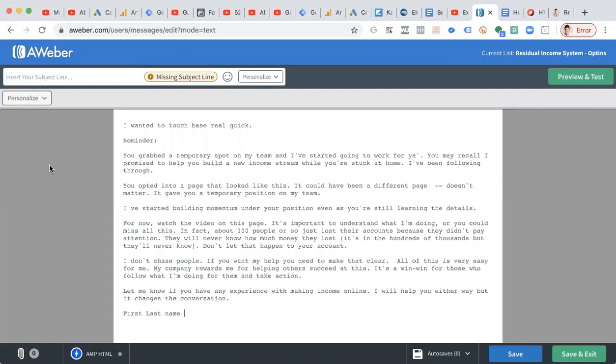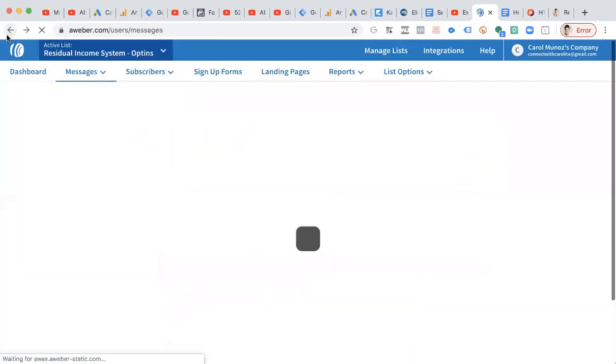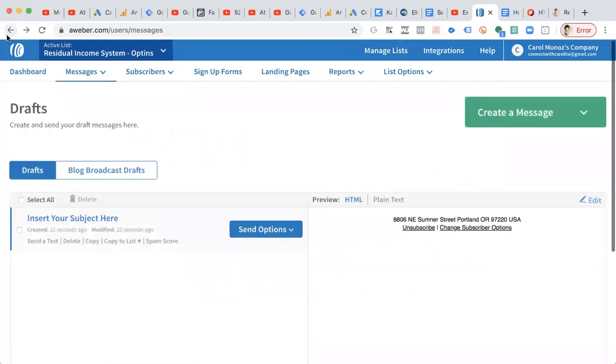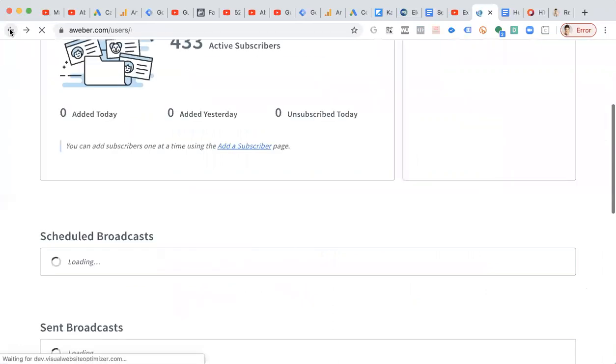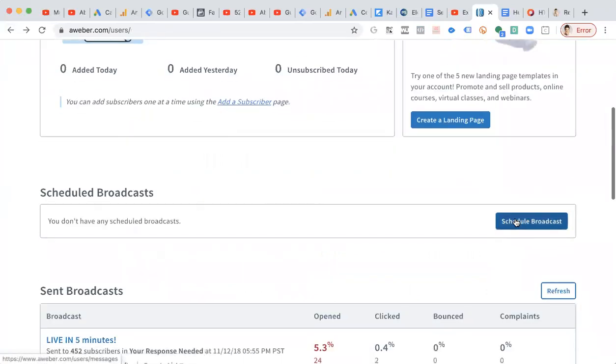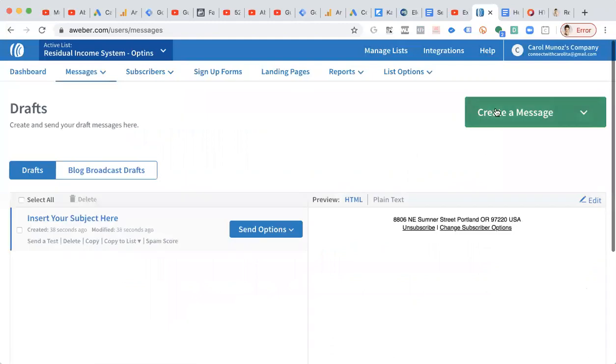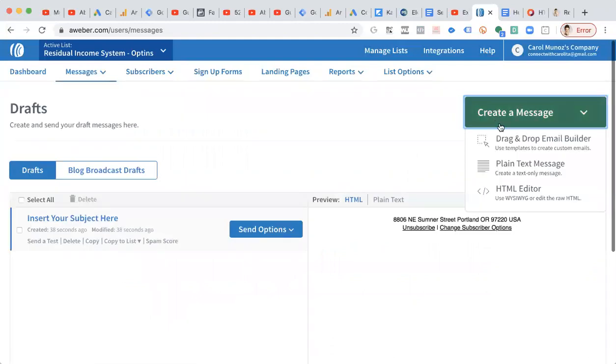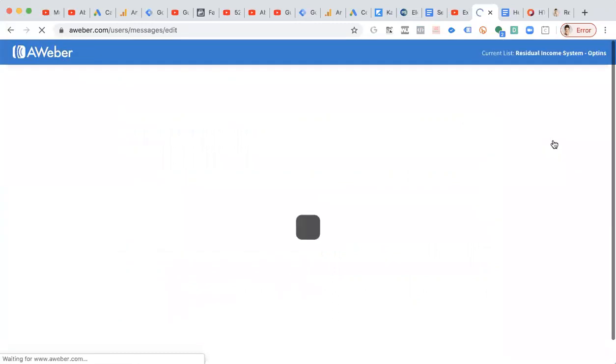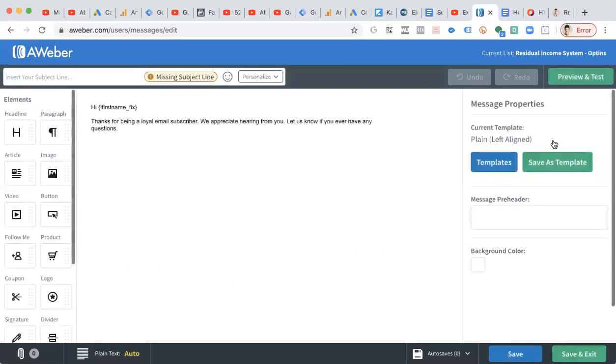Actually, let's see for a second. I'm going to go back, and instead of the plain text, let's do schedule broadcast, create a message, and let's actually do the drag and drop email builder. Yeah, this is better.